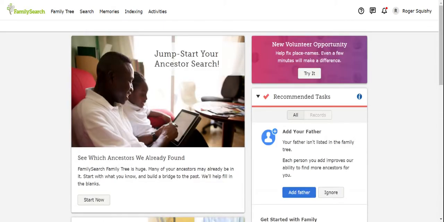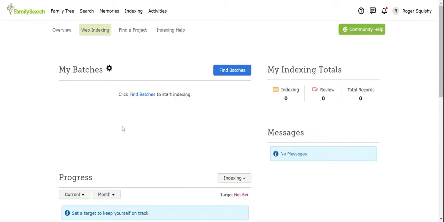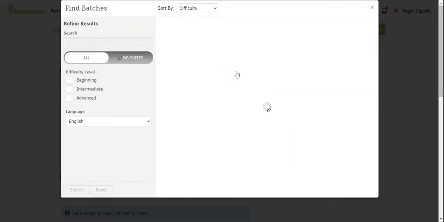Hello everyone, in this video we'll learn how to start indexing with your first batch. So let's go to indexing. This is the main page when you sign in. Go to indexing and then you can go to web indexing. And this is what you'll see every time you want to index a record. So you go to find batches, click here.